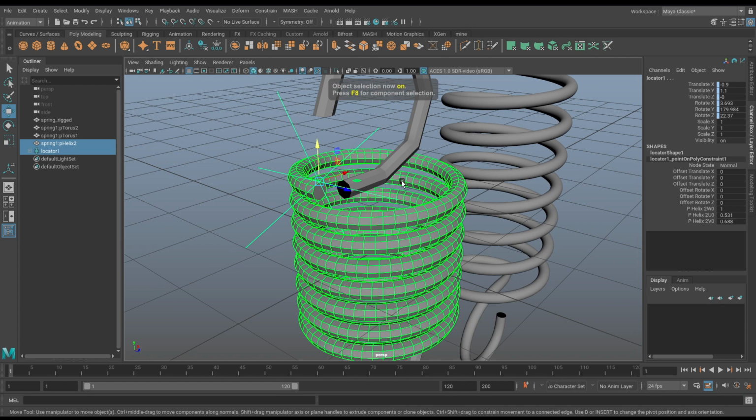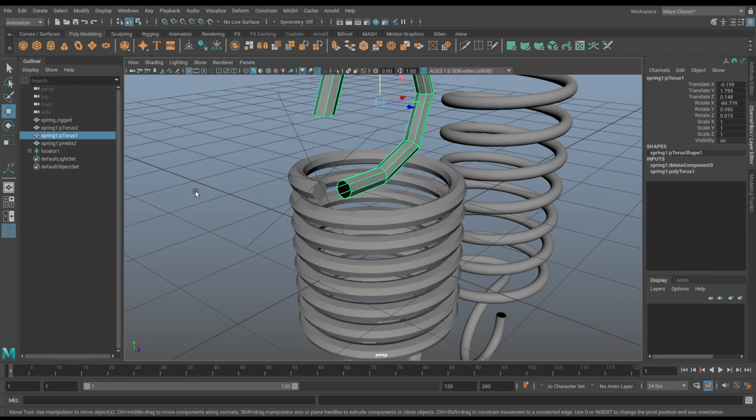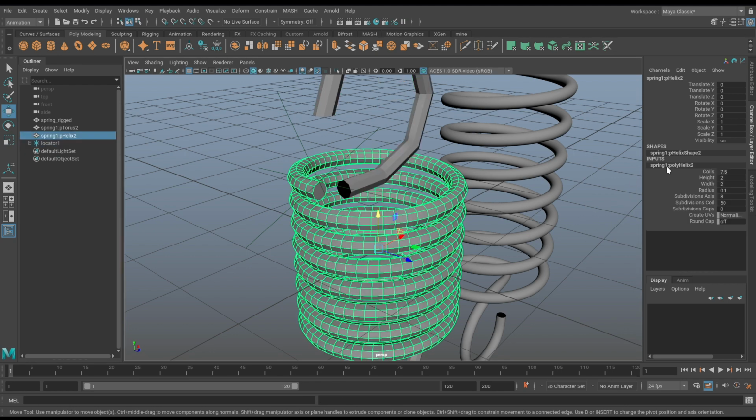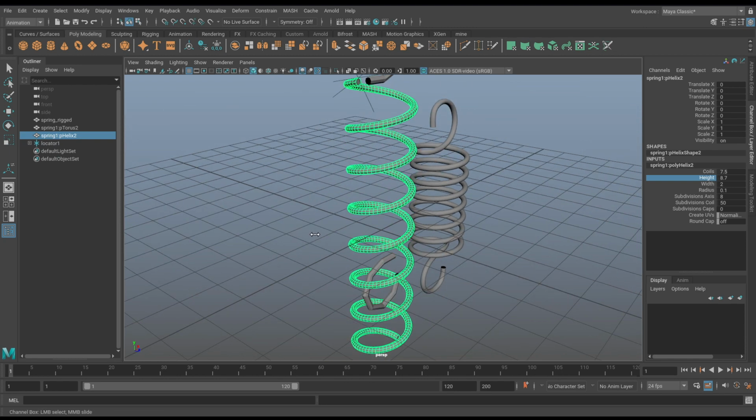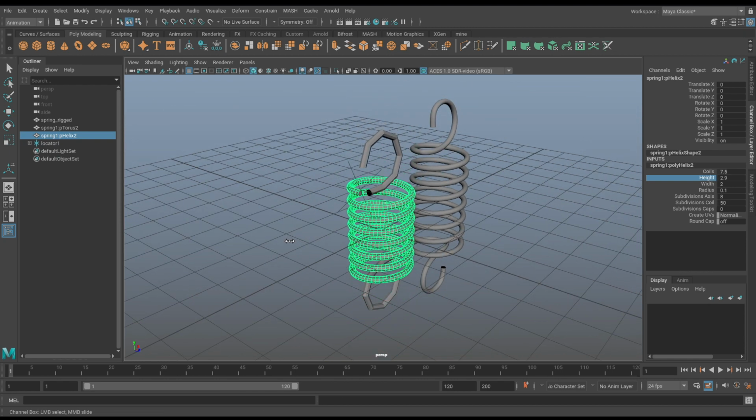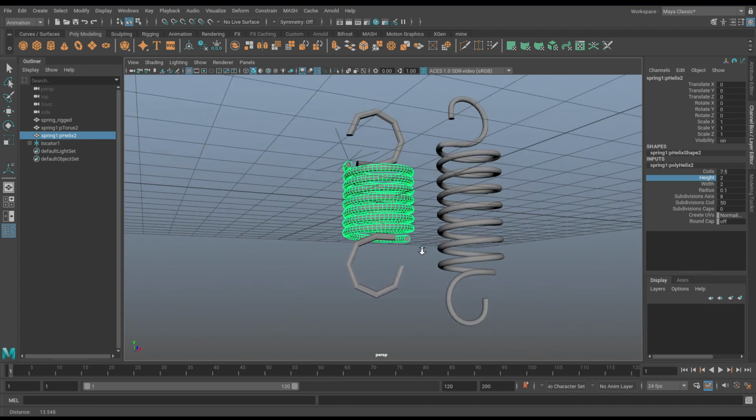So now all I need to do is parent this object to this locator, which I can do by simply middle mouse dragging it into the locator. You'll notice now when I go to my polyhelix and change the height, that object goes with it rather nicely. Okay, so that's the first problem dealt with. How do we move these objects in tandem?